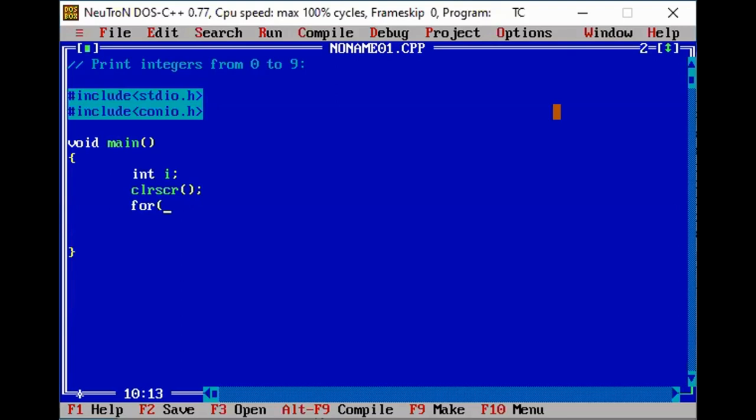Then the first thing inside the for loop will be initialization. So let me initialize i with 0, because I have to print from 0 to 9. So I will initialize the loop with 0. Then there is a semicolon.